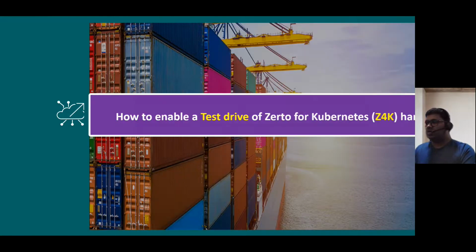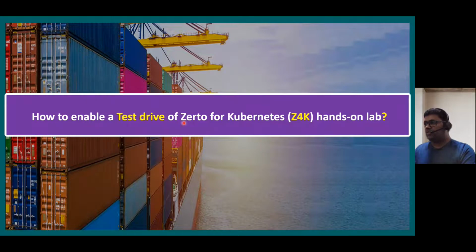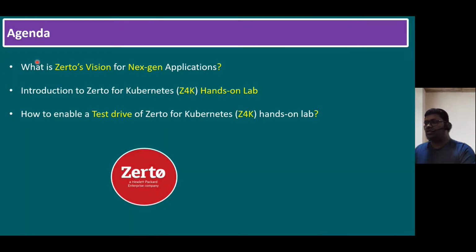In this session, I'm going to talk about how to enable a test drive of Zerto for Kubernetes, in short form Z4K, for the hands-on lab. Before enabling the Zerto for Kubernetes hands-on lab, let's quickly understand today's agenda. Here is the agenda: what is Zerto's vision for next generation applications, an introduction to the Zerto for Kubernetes hands-on lab, and how to enable a test drive of Zerto for Kubernetes hands-on lab.